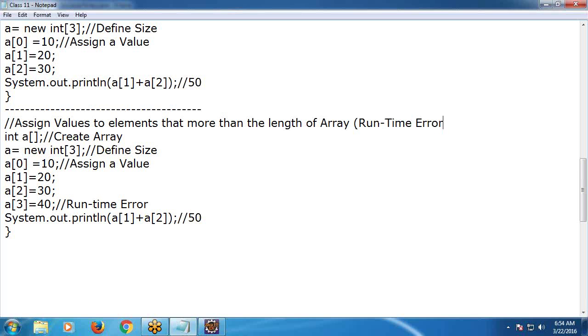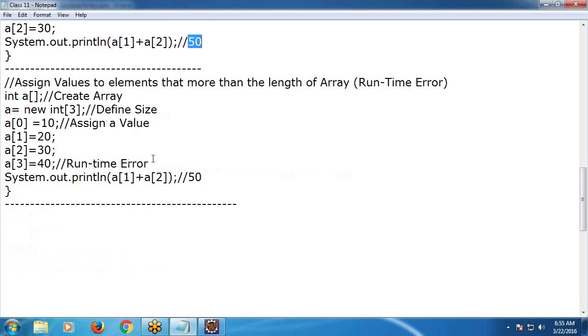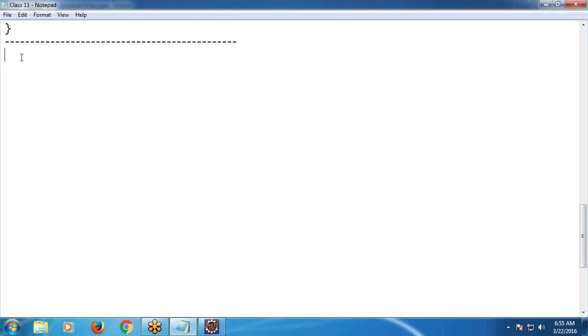Sir, I have one question, sir. If we define the array size as 2 or 3 and we assign only 2 values... Just a minute, I will show. After showing different flavors, then you can ask me. This is one flavor. First one, we assigned 3 values only, correct size, executed properly. Second time, more than the array size, showing runtime error.